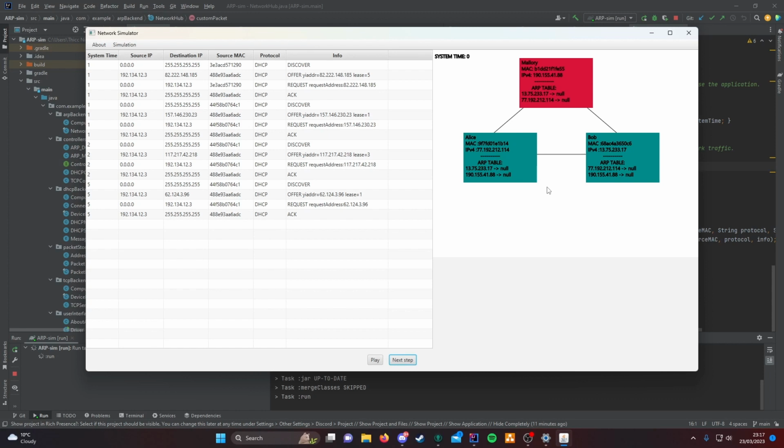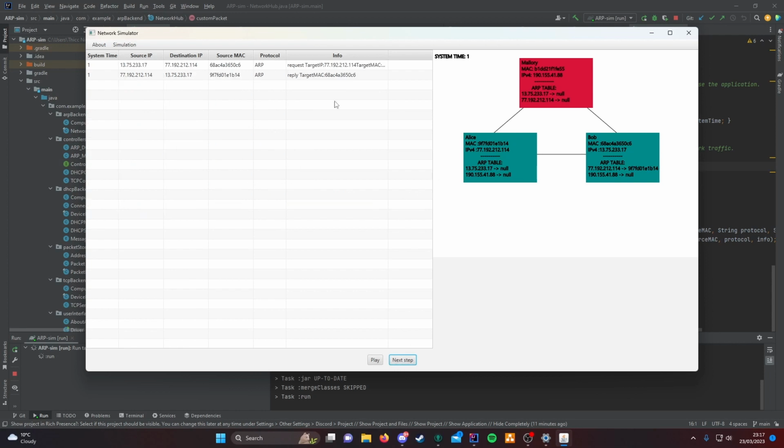So the goal of this simulation is to show how ARP conversations work, which will be requests and replies. So for example, you can see Bob is establishing his ARP table, so he's attempting to resolve Alice's IP address to her MAC address. So you can see up here a request to Alice, which is then resolved in Bob's ARP table shown here. Then if we move through, Alice also updates hers.